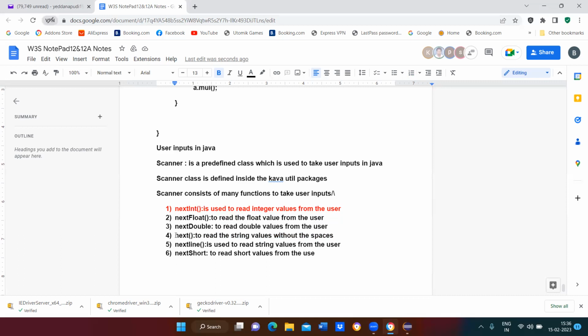Now, write a program to enter 2 integer values using Scanner, get the sum, and store it using a third variable.